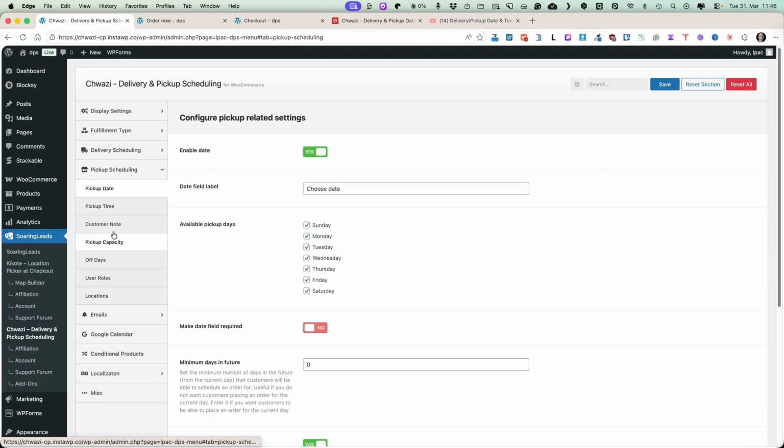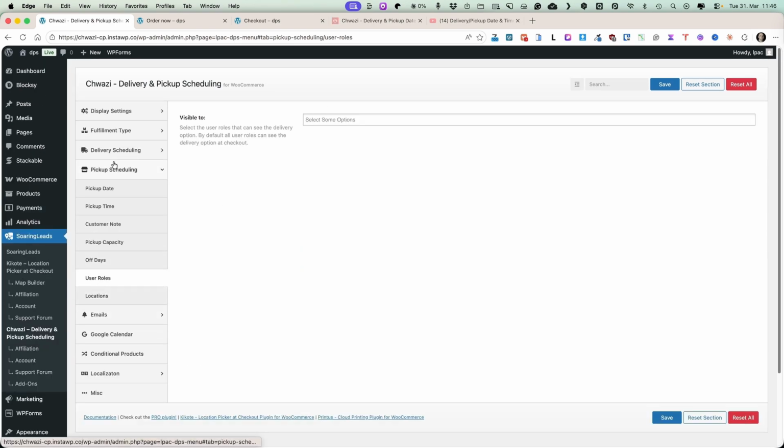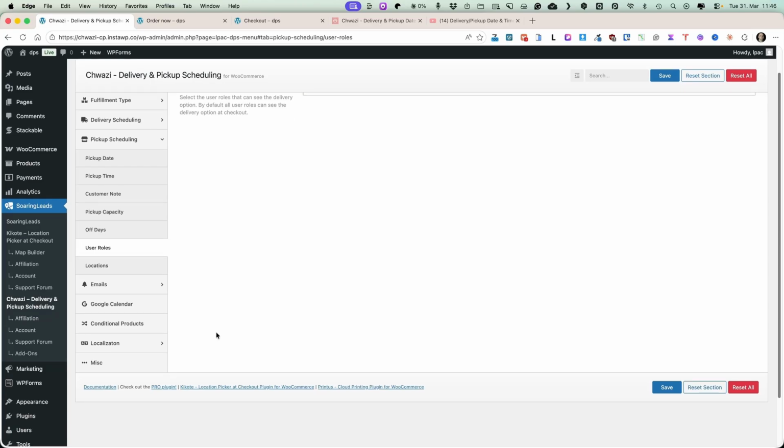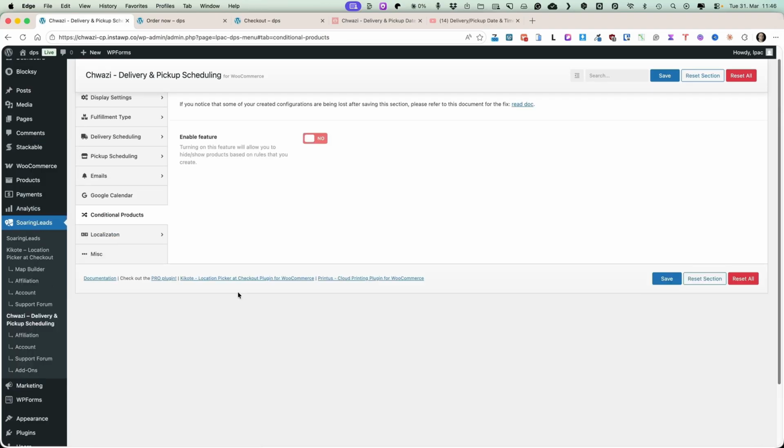Pickup date, pickup time, notes, capacity, and so on. You can also activate user role based delivery or pickup. Just select the user roles here. Email settings, Google Calendar settings, and now the most interesting part for me, conditional products.